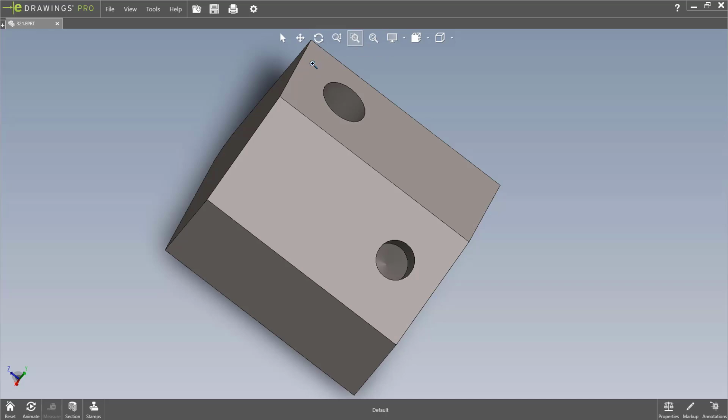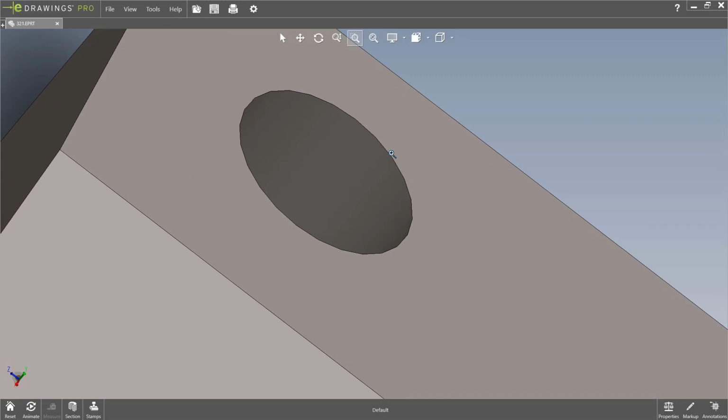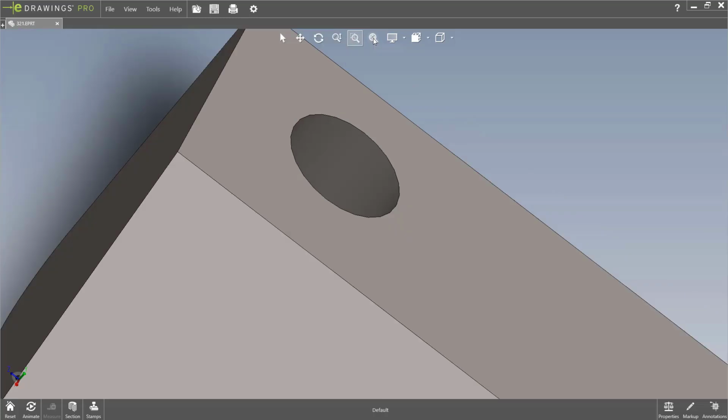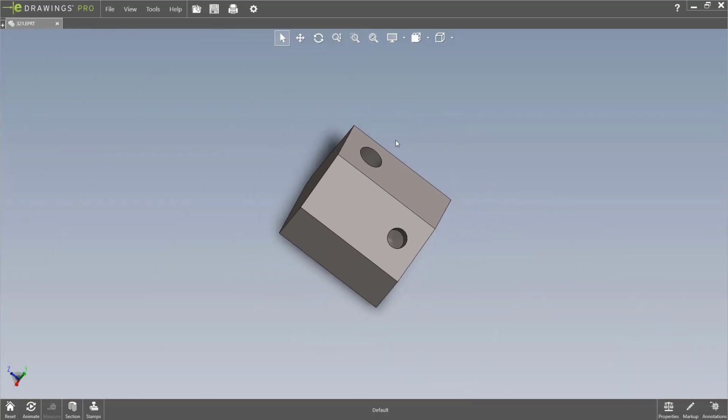What I'd like to do at this point perhaps is zoom to a specific area, and with this button depressed I'm going to just create a little rectangle here over this particular hole, and I'm able to zoom into it. If I want to go back and zoom this thing out to fit centrally located in my screen, that's the button for me.